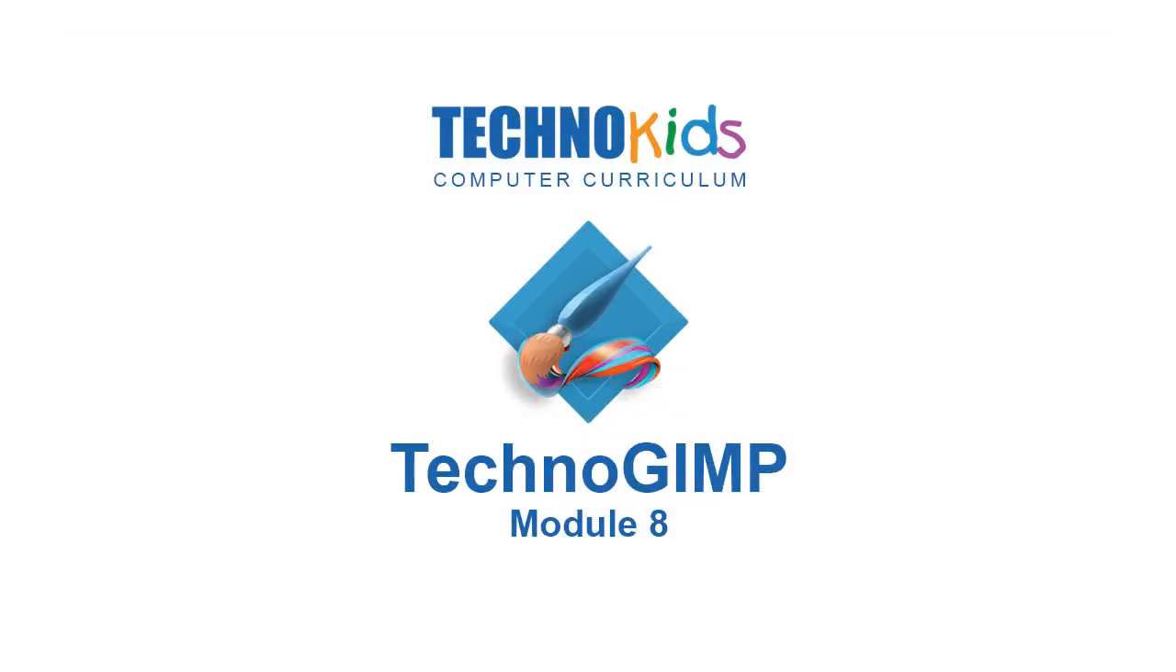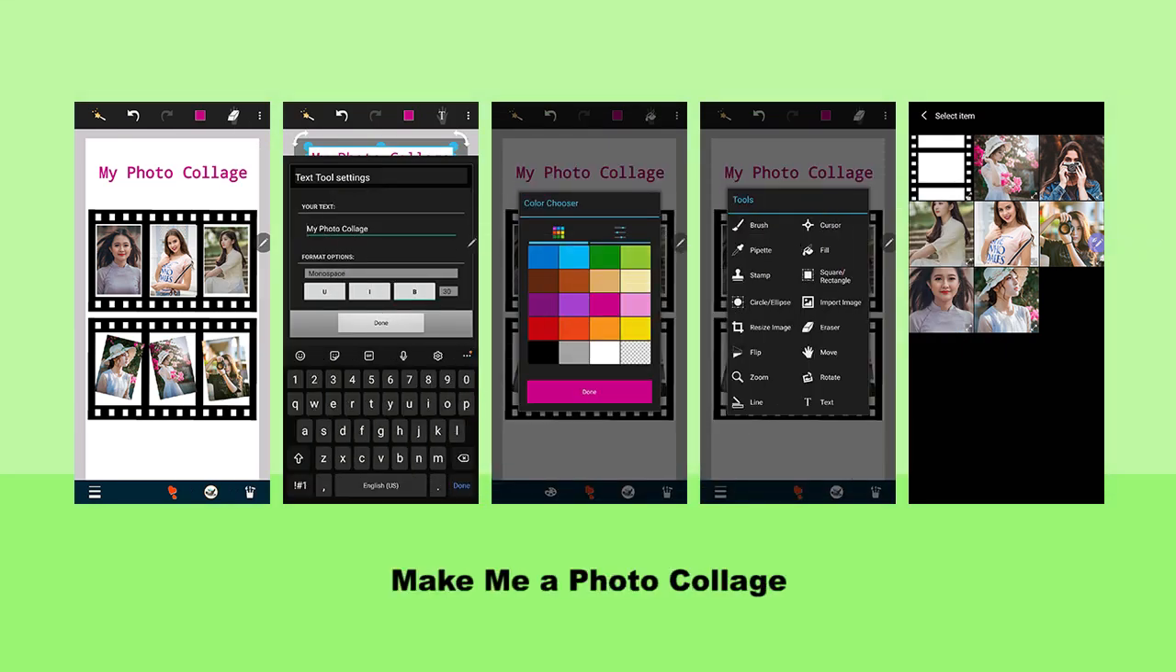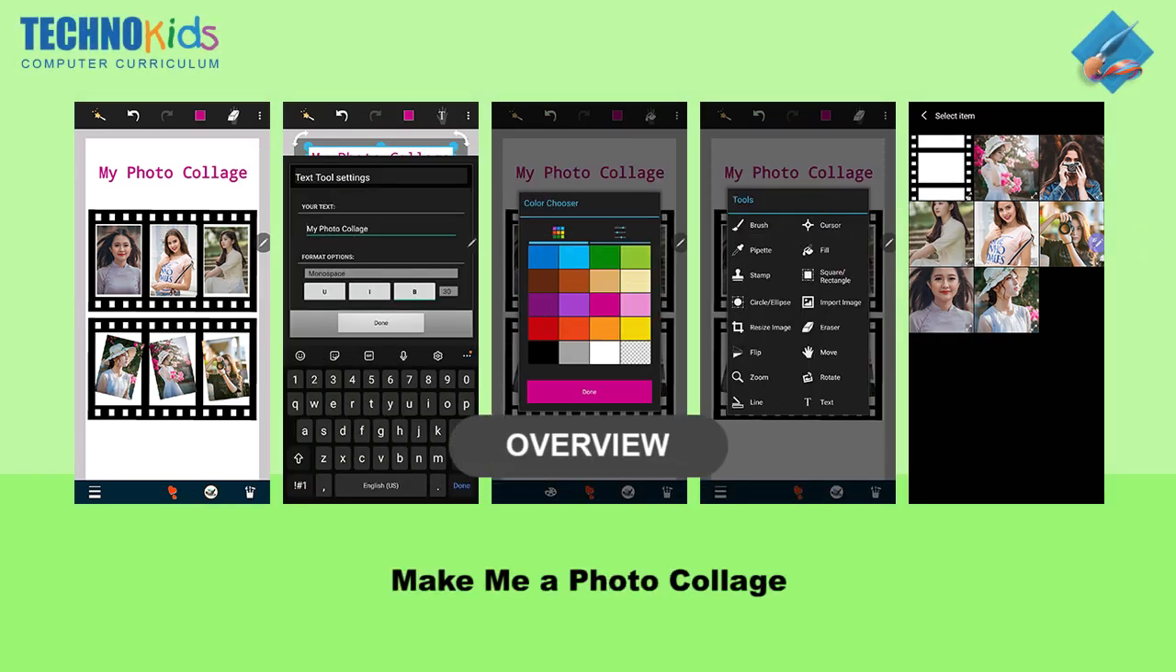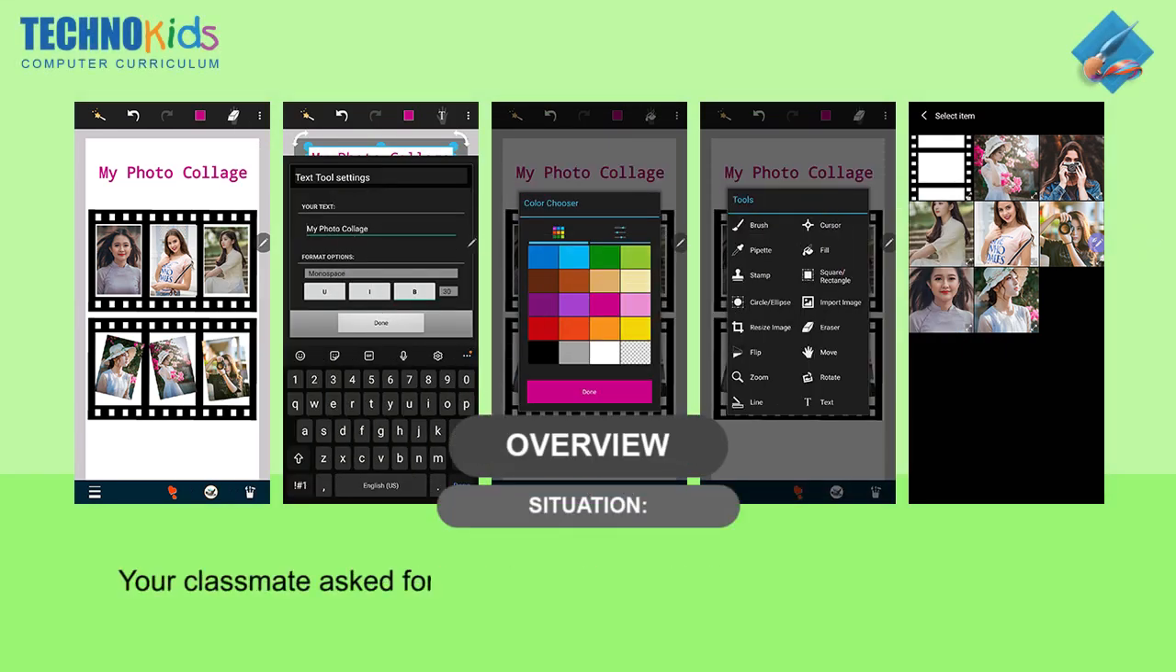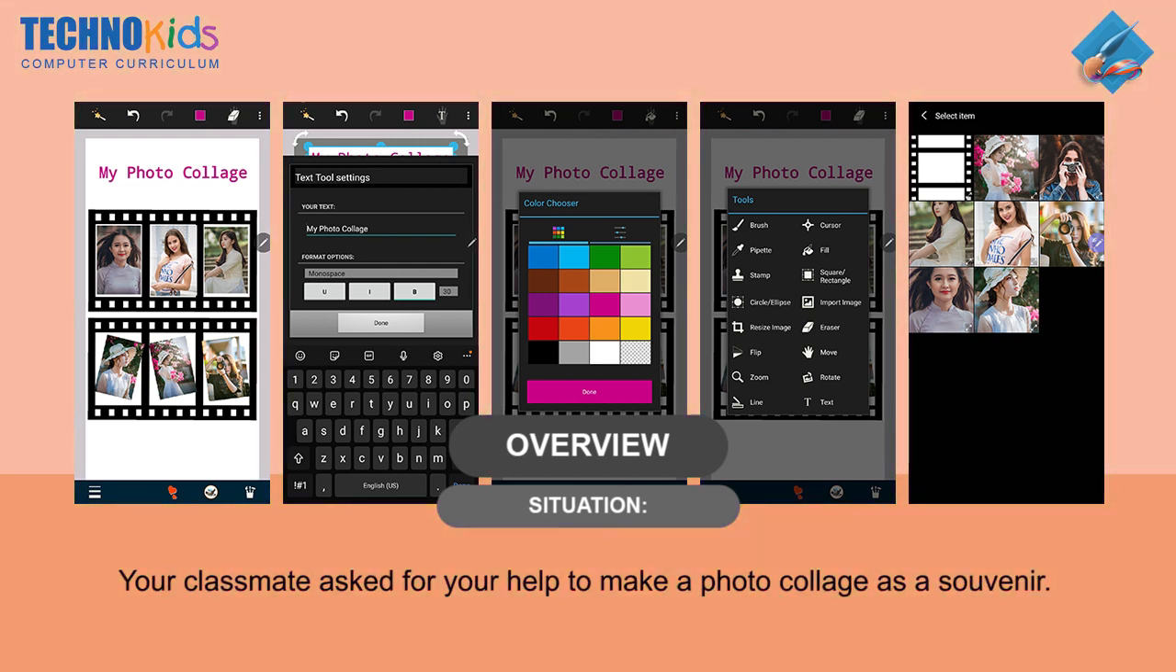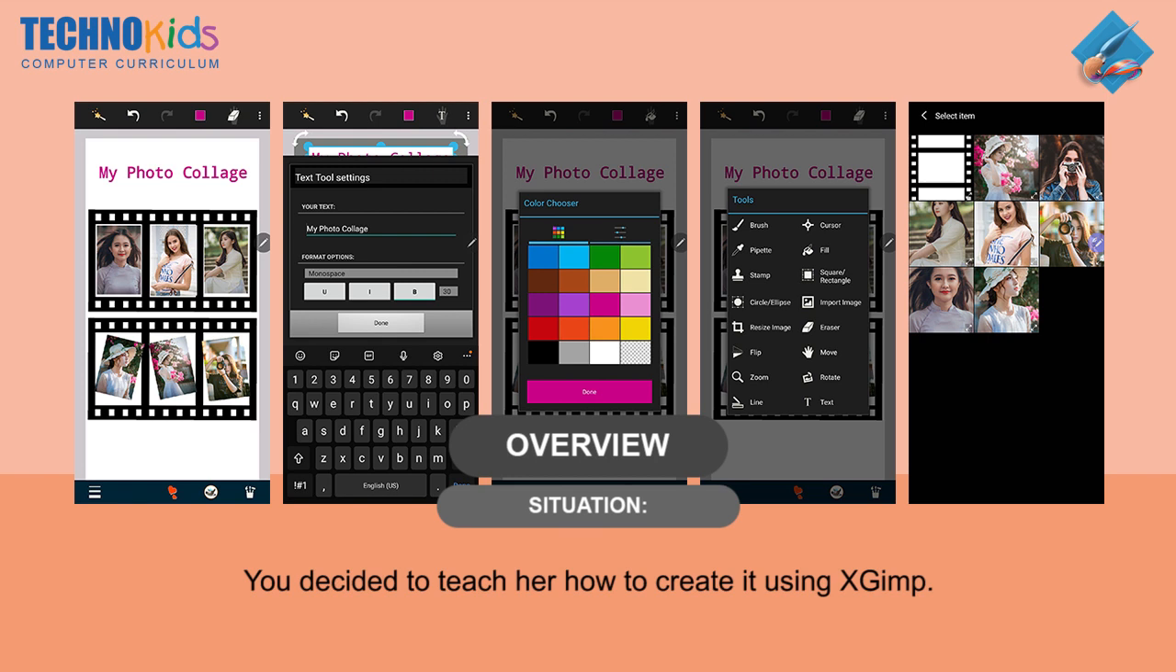TechnoGIMP Module 8. Make me a photo collage. Overview. Situation. Your classmate asked for your help to make a photo collage as a souvenir. You decided to teach her how to create it using XGimp.